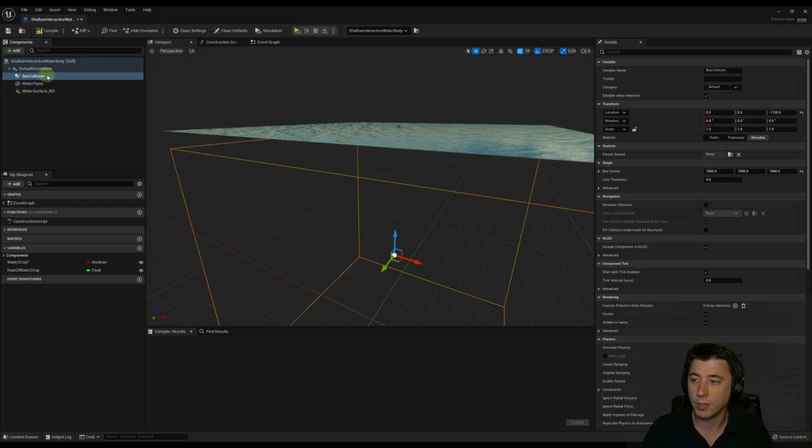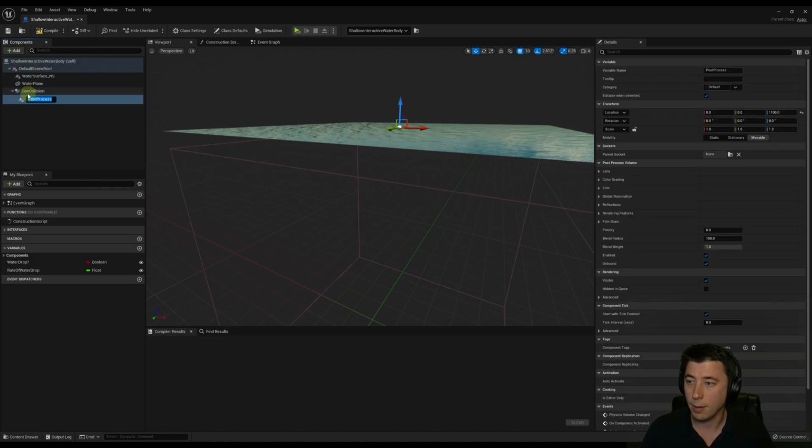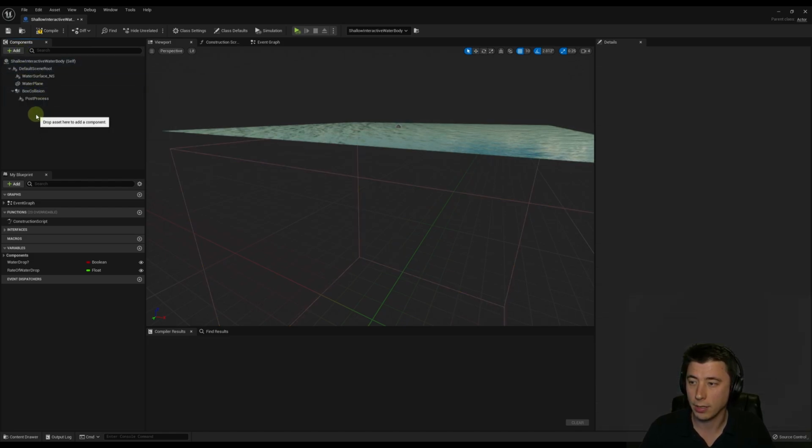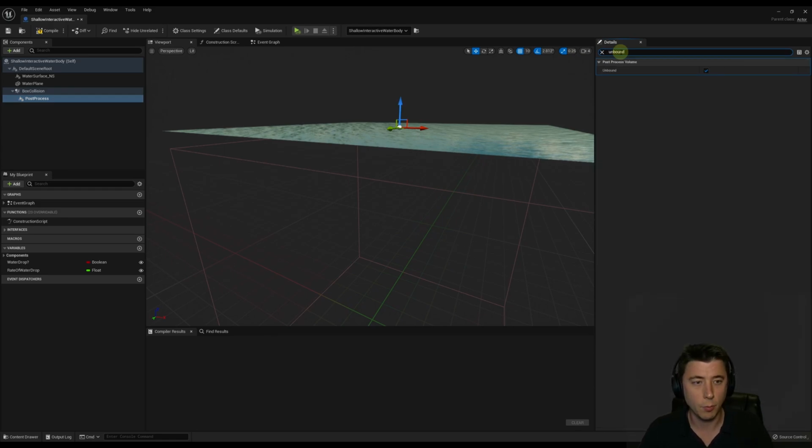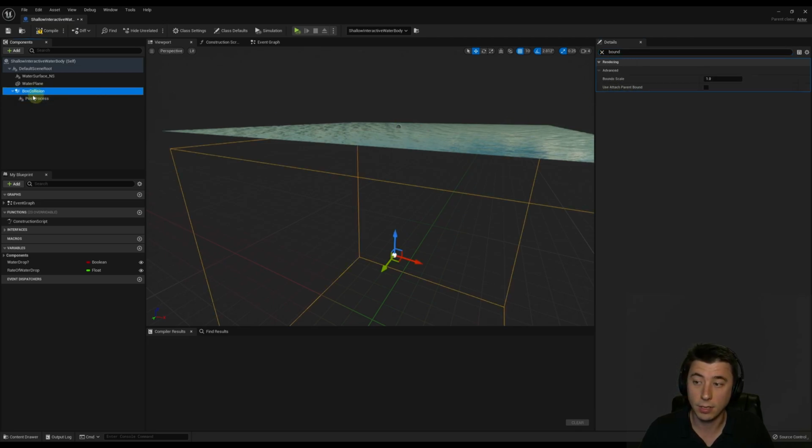All right, so now that we have our box collision, make sure that's selected, and then add a post-process component. Right there. And make sure it's underneath your box collision just like this. Over on the right-hand side in the details panel, search for unbound. We want to make sure it's not unbound, so we want to uncheck that. And then if we search for just the word bound, we get this option to use attach parent bound. And we do want to use our attach parent bound because that's the box collision.